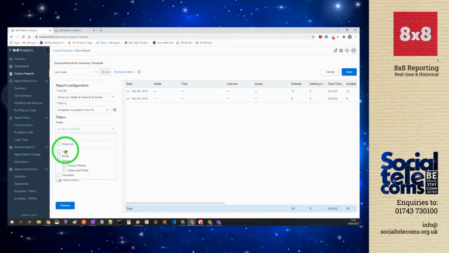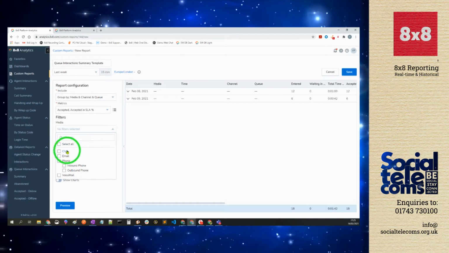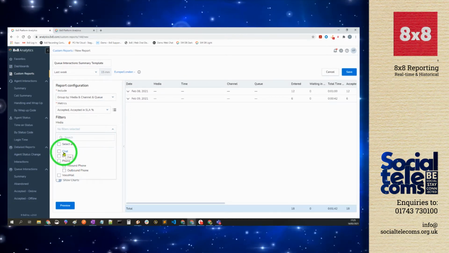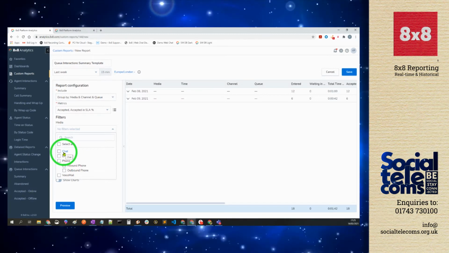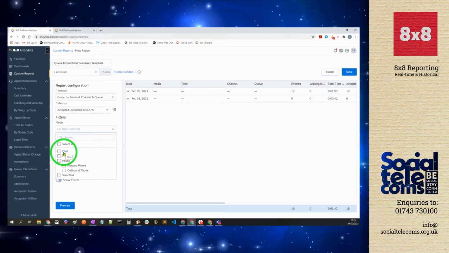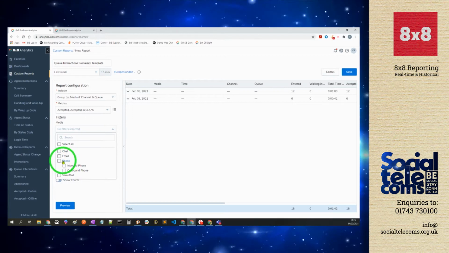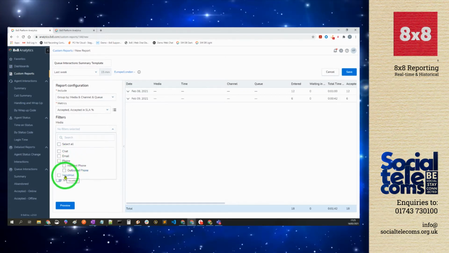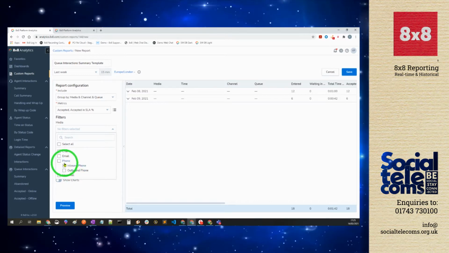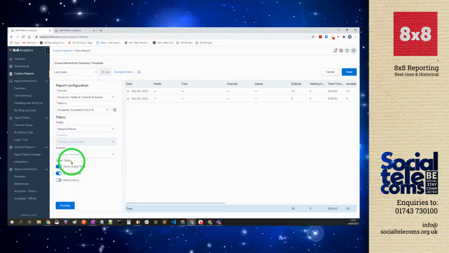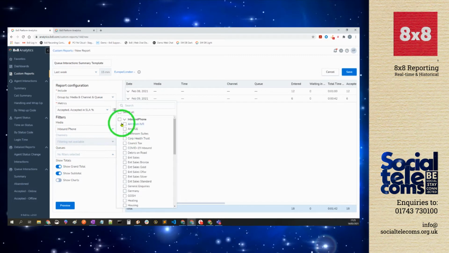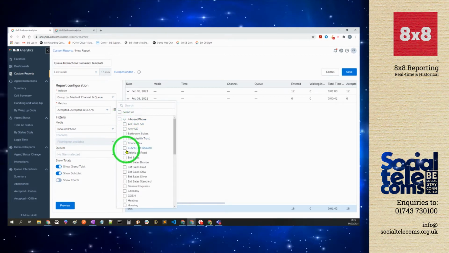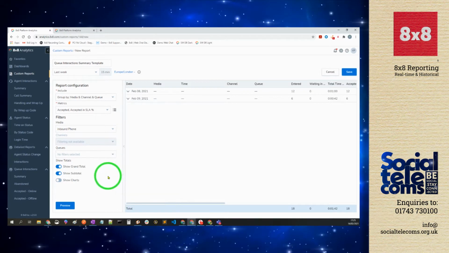We can now choose our media. So we can choose any of the media from the multi-channel capabilities available from the 8x8 Contact Center: chat, so that's web chat, SMS, social media interactions such as Twitter and Facebook direct messaging, email, phone, both inbound and outbound, as well as voicemail queues. Once we've selected what media we want, we can then go on and choose which queues. Do we want to choose all of our queues, or again, are we only going to focus on any one particular queue as part of this?